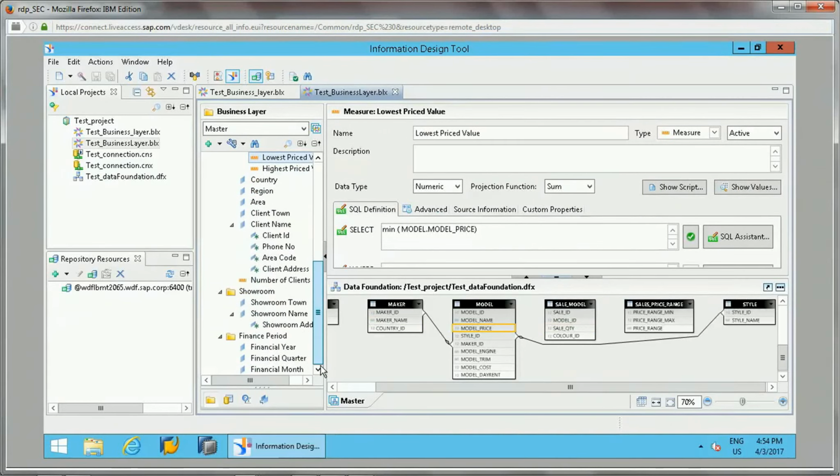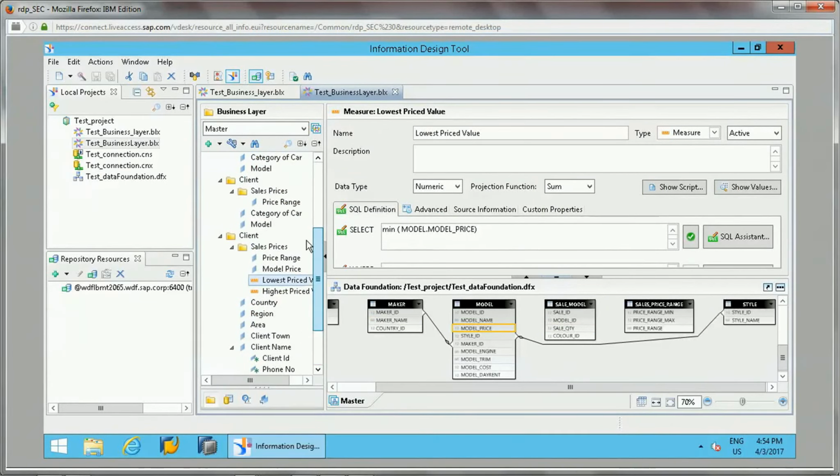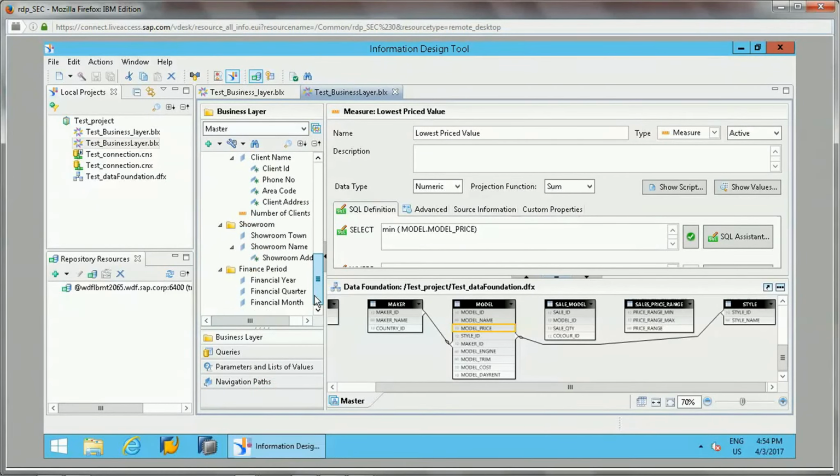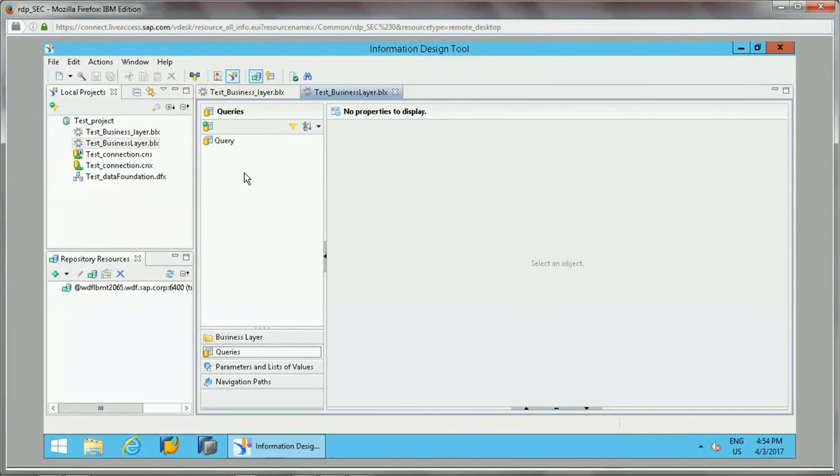One more thing I'll be showing you is how we can test this data. So this is the final universe which got created. Apart from this, if you want to verify the data, instead of going to the web intelligence reporting tool, we can verify the data of these objects here. Go to the queries, so we can add this query here.